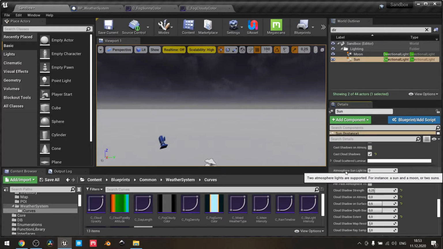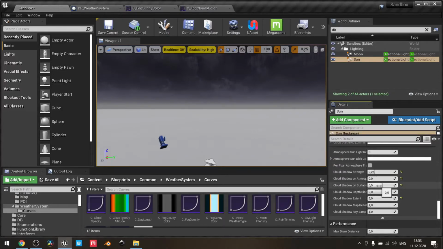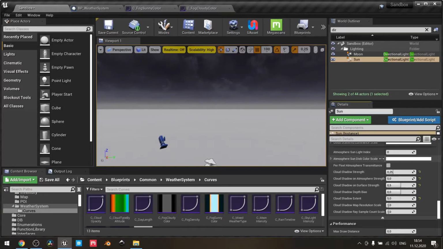Make sure that atmosphere sunlight index for the sun is set to 0, for the moon is set to 1, so there won't be any shadows at night seen. It's really not necessary. And changing these attributes will actually lead to some different clouds behavior. The lower the values for strength and surface strength are, the less dark a scene we will have. The higher they are, when the cloud covers our sun, the darker the scene we will have. But it will lead to actually more performance cost.